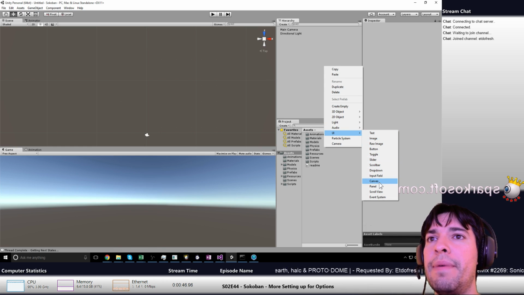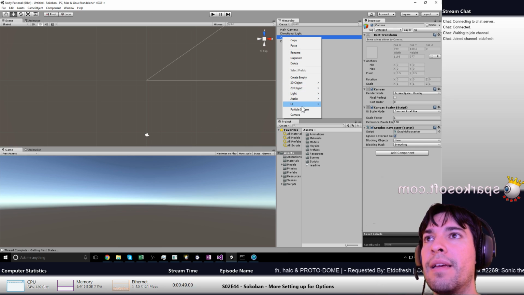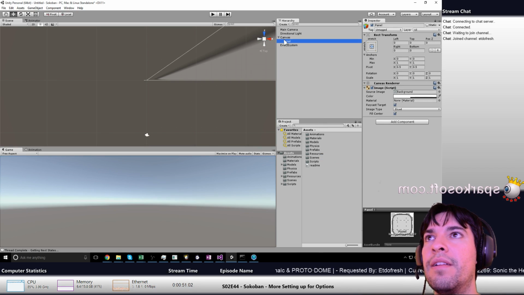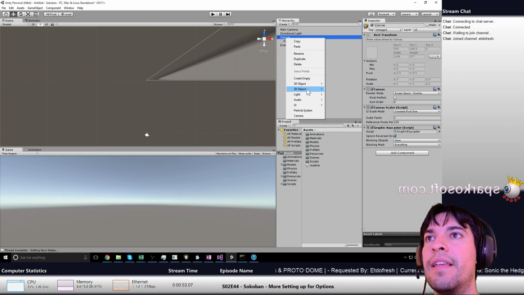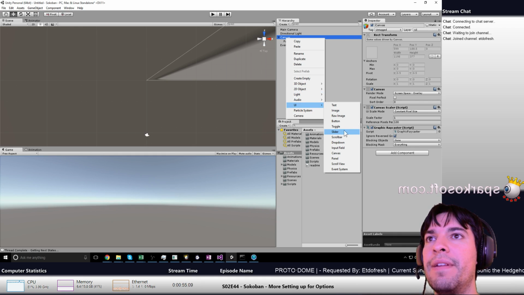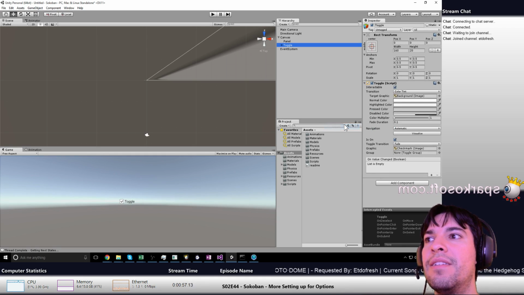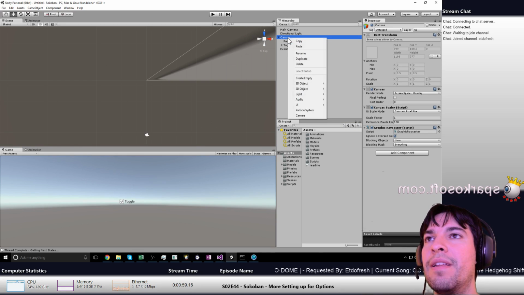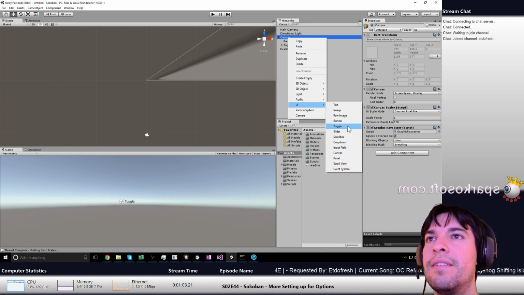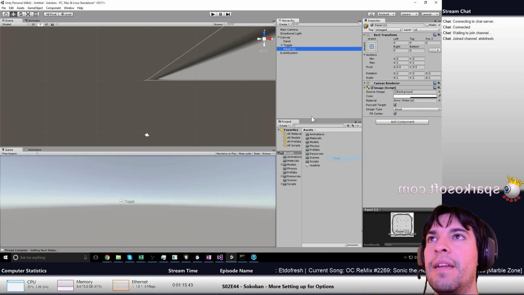So let's go ahead and make a canvas. I can make a panel. Let's also make a, what's the other thing we need to make? Some toggles. Sure. Oh yeah, perfect. That's what I want. And is there a toggle group? Let's just make it another panel.